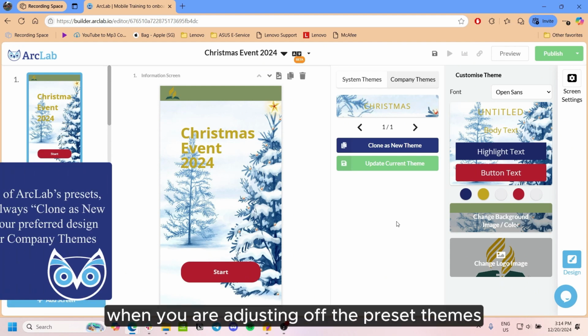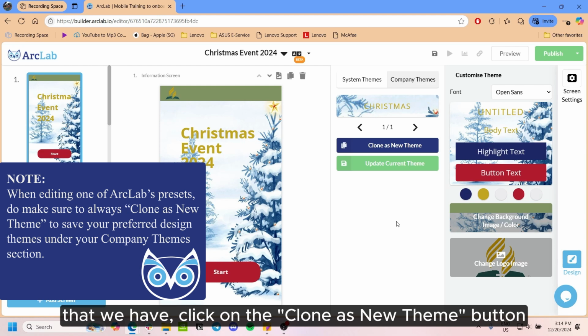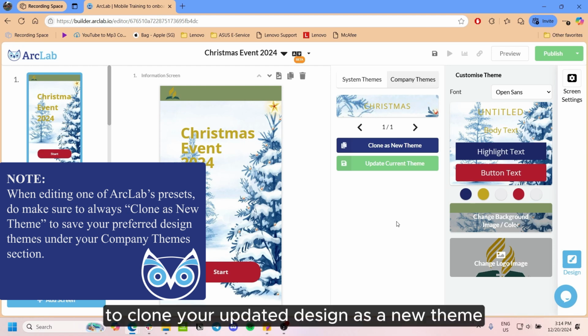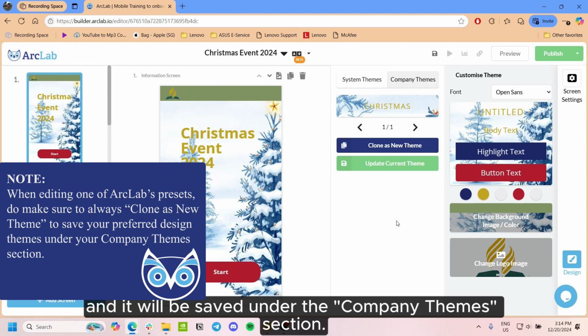Do know that when you are adjusting one of the preset themes that we have, click on the clone as new theme button to clone your updated design as a new theme and follow the same steps by creating a name, and it will be saved under the company's theme section.